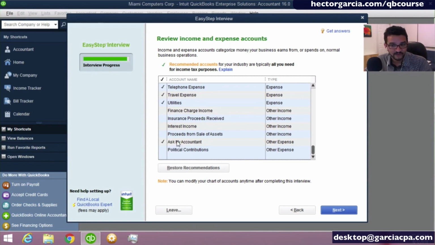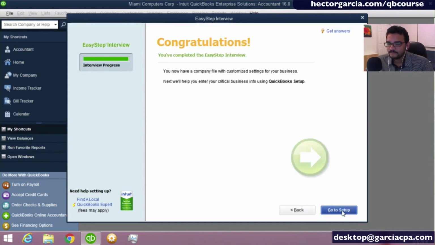And if you're an end user, and hopefully you have an accountant, and the things you don't know, put them there. That way, once a month or once a quarter, however often you meet with your accountant, you can review the transactions that went in that category. Okay, so once we're done reviewing these, we can hit next.